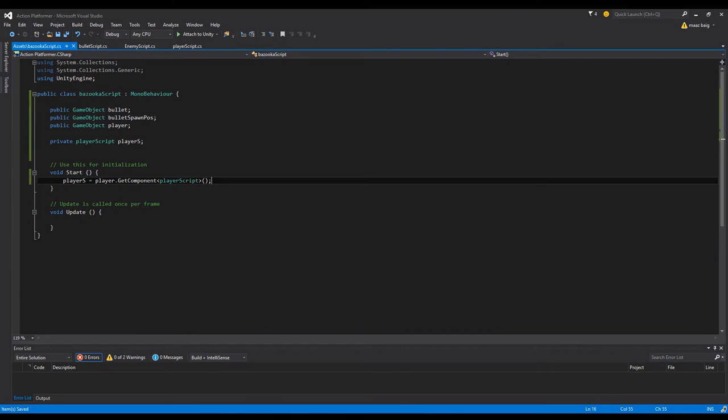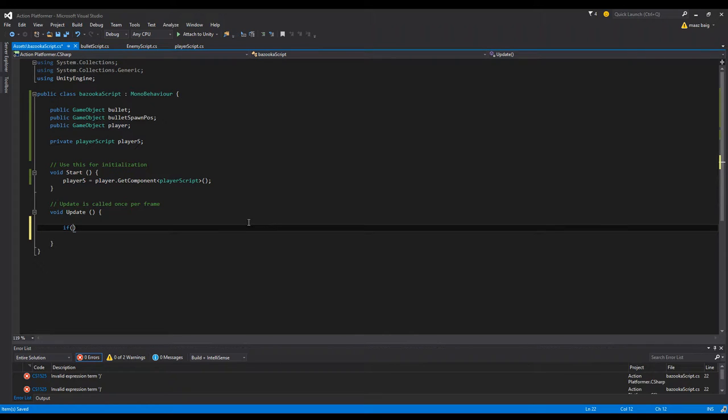So let's go back in here and let's actually spawn our bullet. The way of doing that, first we have to check if we're actually pressing a key. So let's do an if, open close parentheses, Input. Now we've done this before. Input.GetKey.